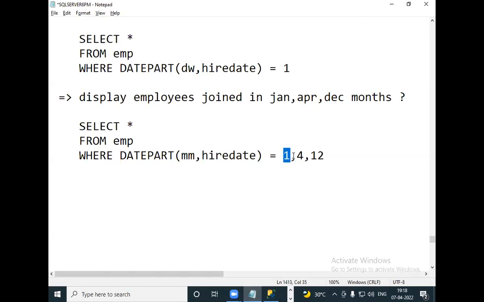But here, how many values are there? Three values. Can we use the equal to operator to compare three values? No. Which operator do we use? The IN operator. We have to use IN. So when there is a list, you have to use IN.